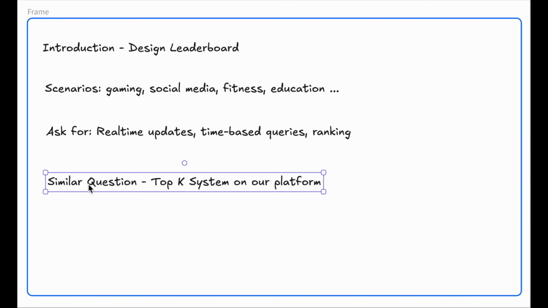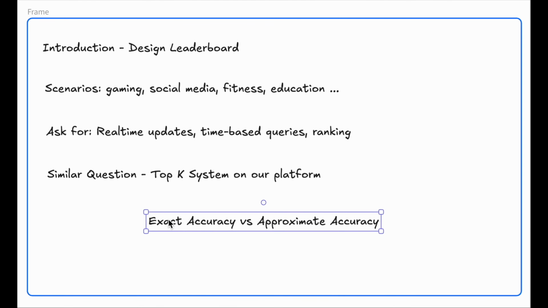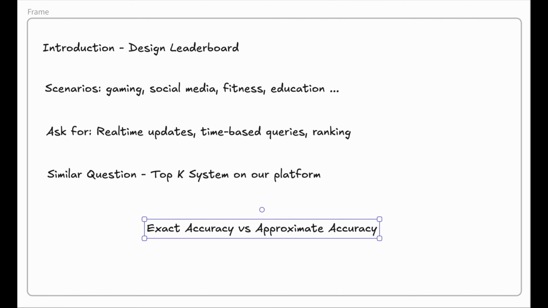They also differ from top K video systems, which typically rely on approximate counts, whereas leaderboards often require exact accuracy. If you watched our previous video, Design Top K System, you will find the similarities and great differences in design strategies with technical considerations. Let's start to explore for the next half hour.